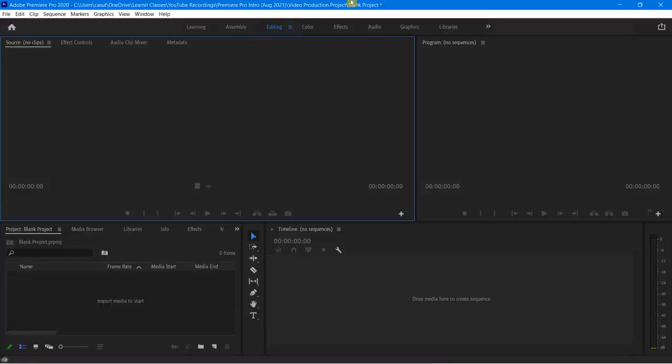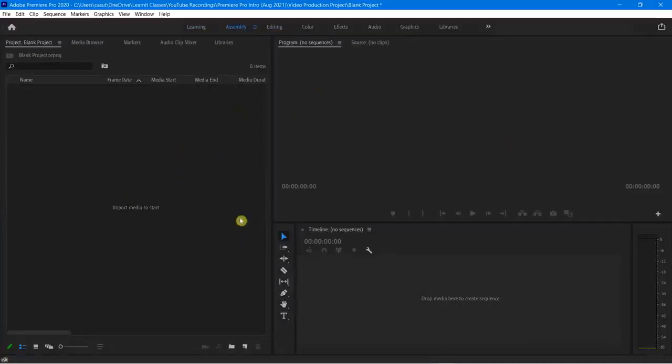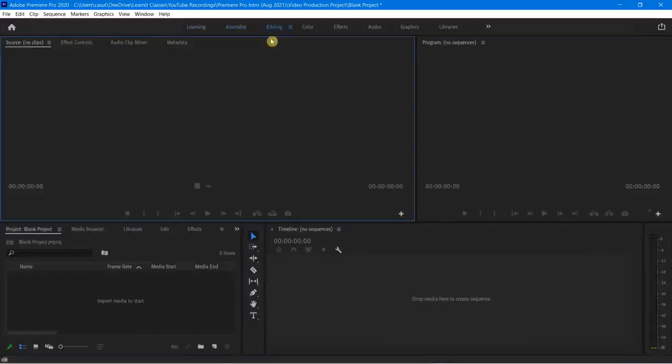So let me show you what it's going to look like when I'm not in the editing workspace. I can click on Learning, and notice how everything just shifts. I'm going to click on Assembly. You can see everything just shifts, right? So very different. Let's come back to editing. You can see exactly where I started. Now, for most of you, my guess is this is where you're going to spend like 90% of your time, all right?